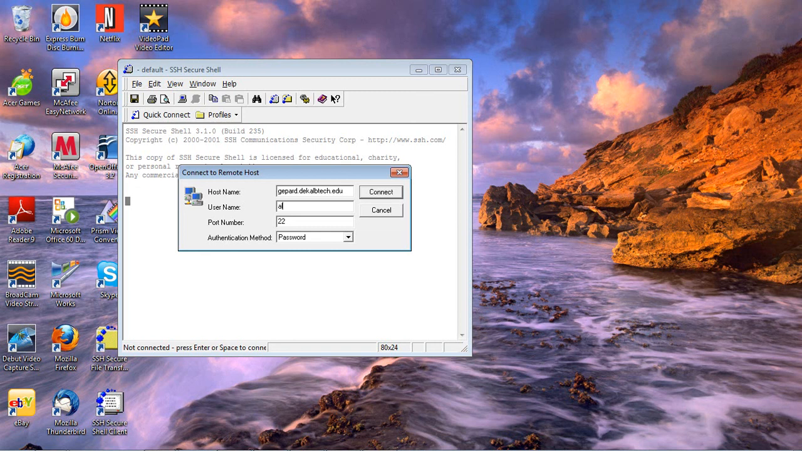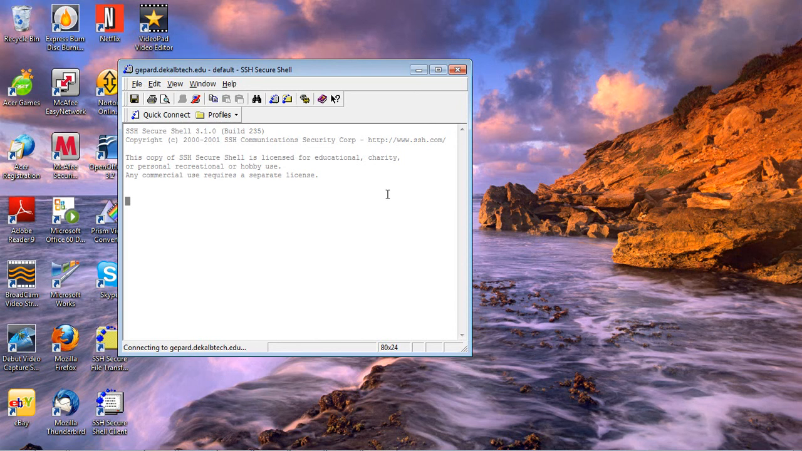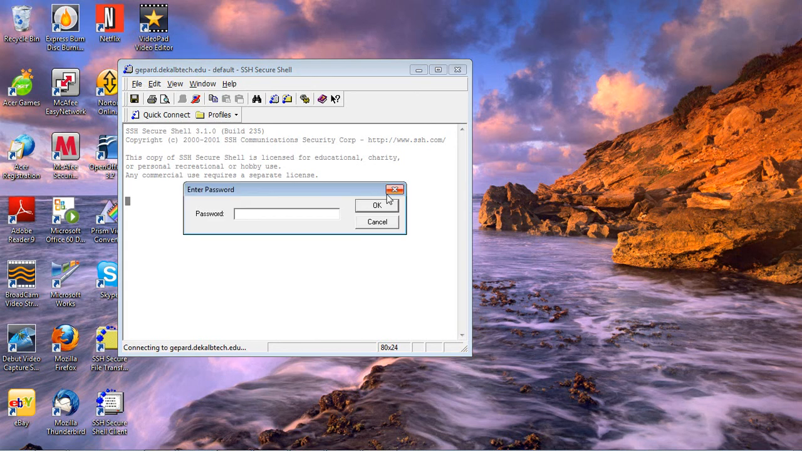Next, enter your username and press connect. Now you'll be prompted to enter your password. No matter which PC you are using, once you have entered your username and your host name in the Secure Shell Client application, you can utilize your password at any PC, no matter whether you're home, on campus, or at work. So please go ahead and enter your password.